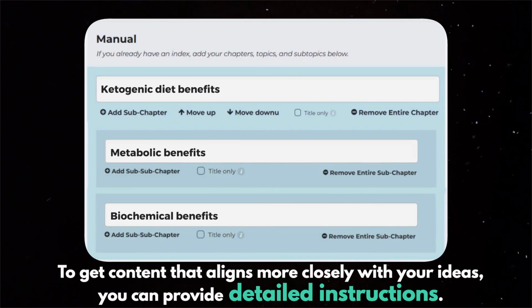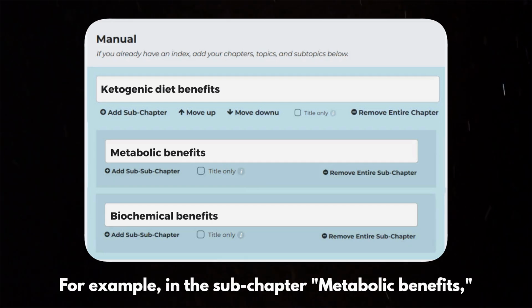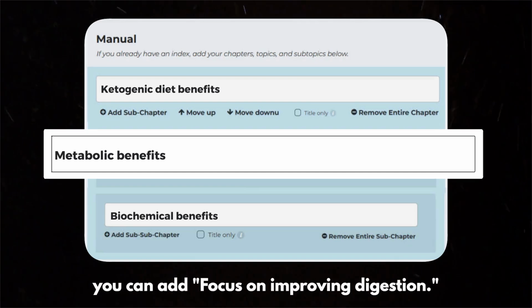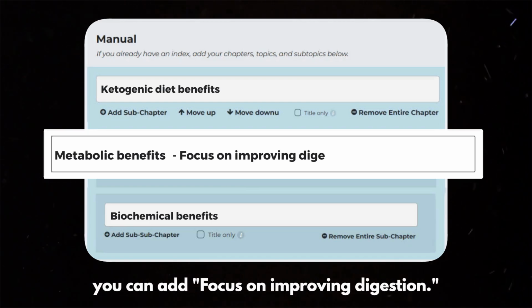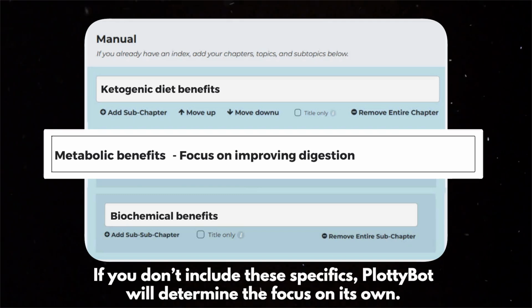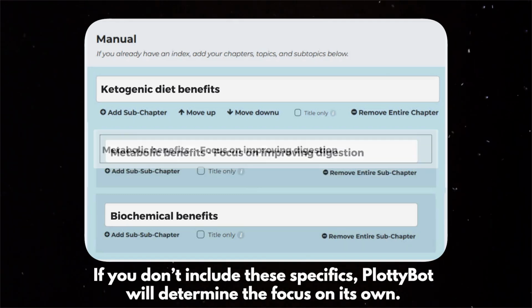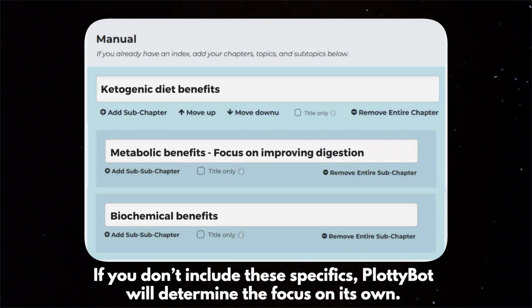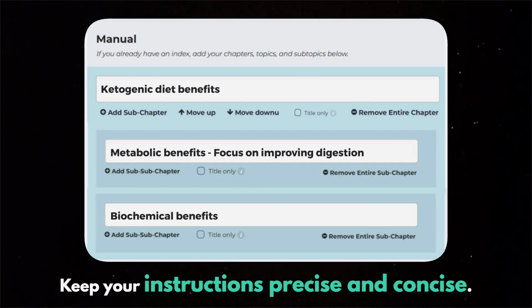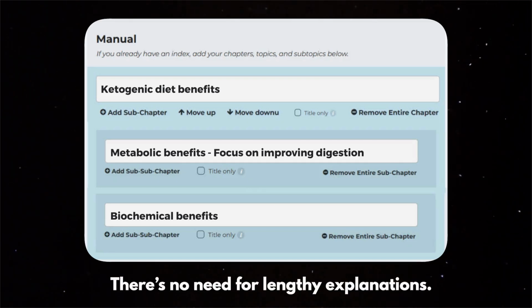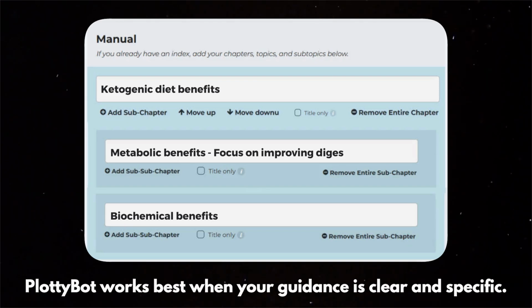To get content that aligns more closely with your ideas, you can provide detailed instructions. For example, in the subchapter Metabolic Benefits, you can add "Focus on improving digestion." If you don't include these specifics, Plottybot will determine the focus on its own. Keep your instructions precise and concise. There's no need for lengthy explanations. Plottybot works best when your guidance is clear and specific.